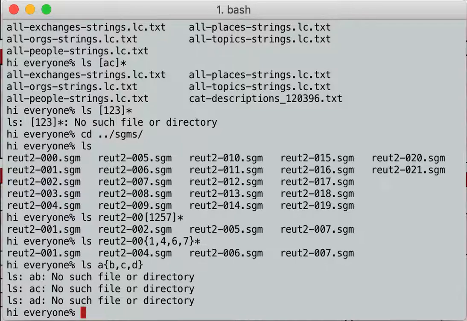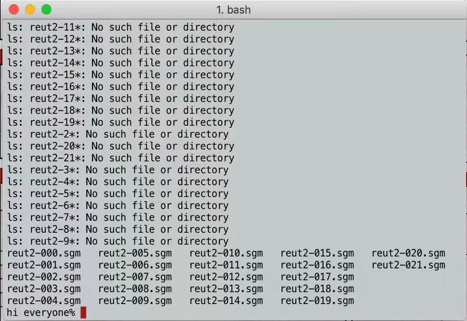The other thing that you can do, and I know this is a little weird, but you can do ls 000 21 star.